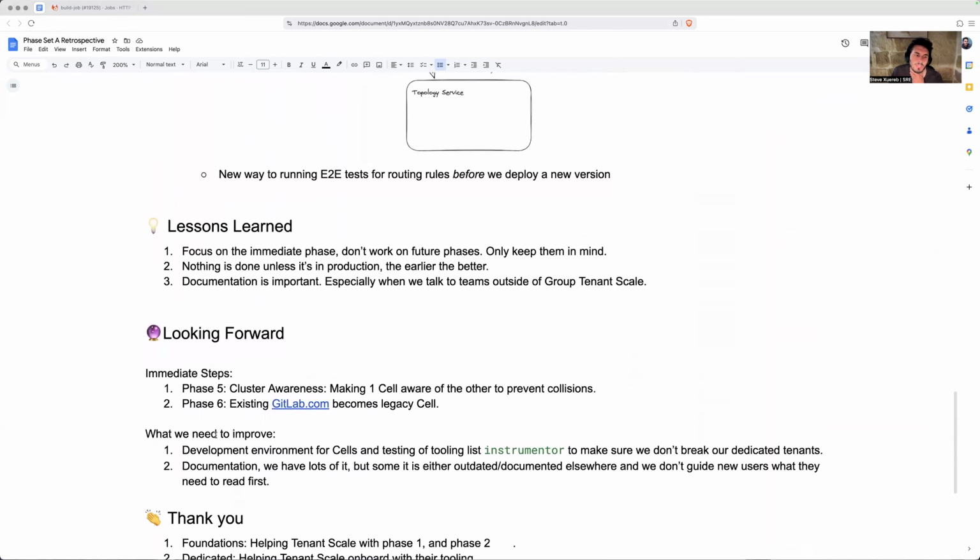What we need to improve in the future is the development environment. Right now, we do have some guidance on using cells and instrumenter, but I think this is something that we can improve, especially when we have so many services that we have to deploy, like HTTP router, topology service, and so on. And documentation, as I mentioned, some of it is outdated and we need to improve it.